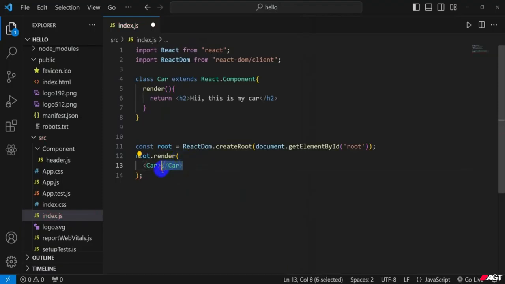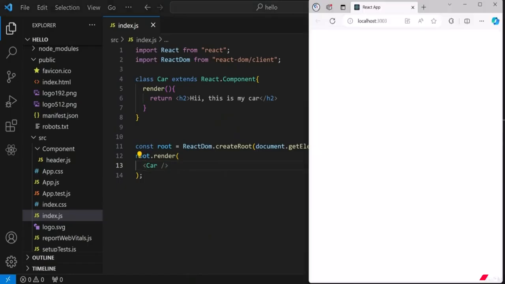So first I am inserting the closing tag here, which is the forward slash. Okay, so here it is completed and the error is resolved. Now again save this code and go to my browser. Okay, so this is the output.